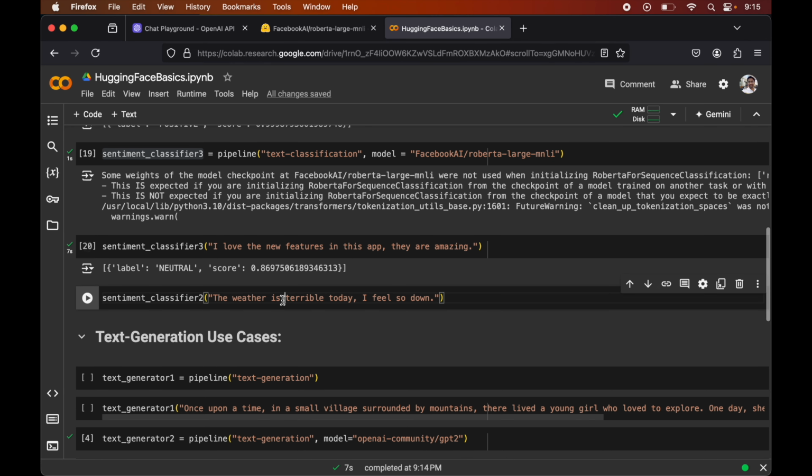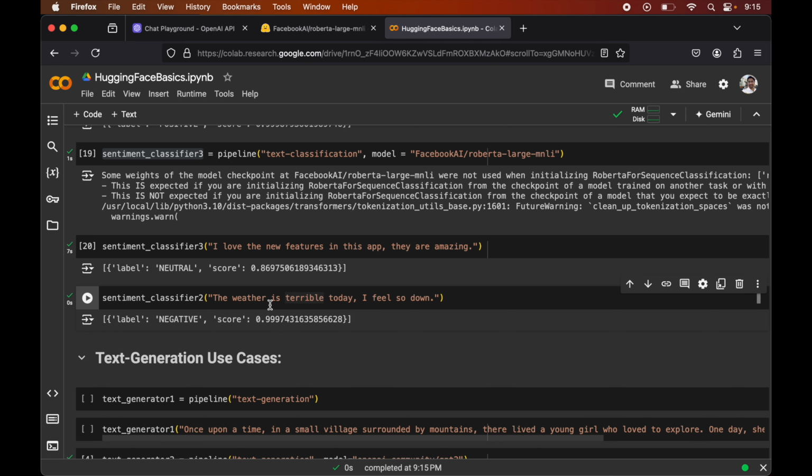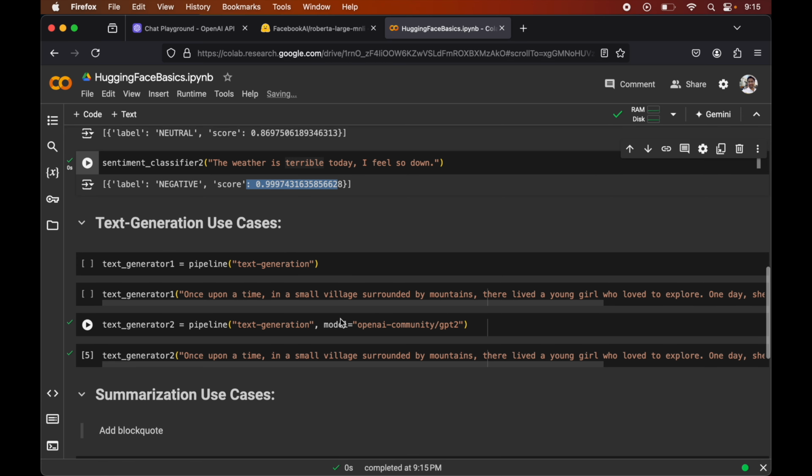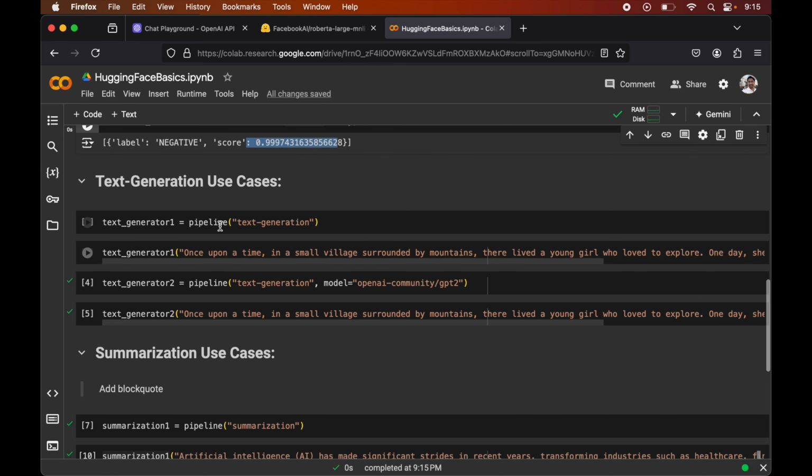Now there is one more example here, so let's run this as well. The label is negative because the sentence is, the weather is terrible today, I feel so down. So the sentence has the negative sentiment, and that's why we have got the label as negative, and it has a 99% score. Now let's see some other use case, which is text generation.